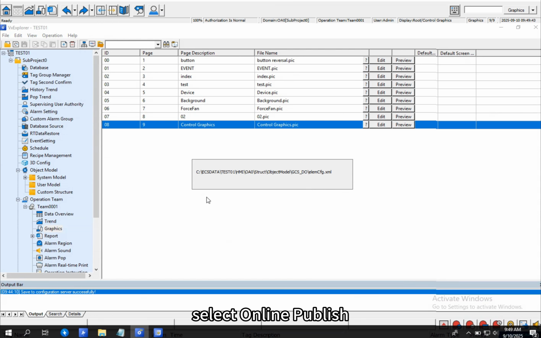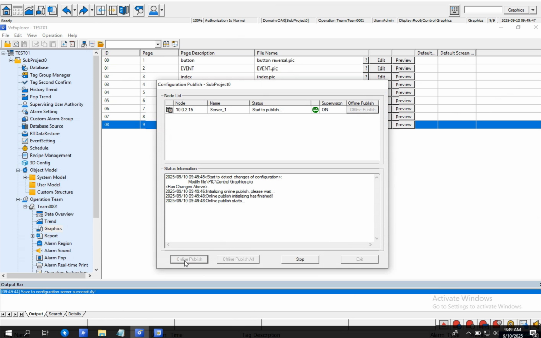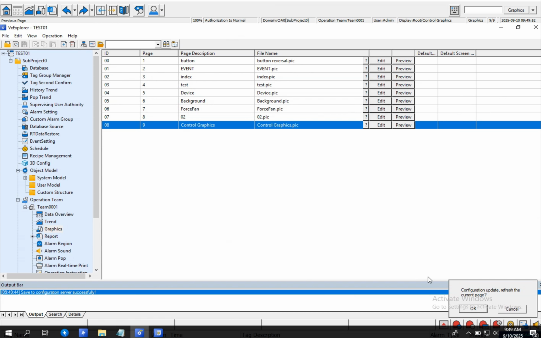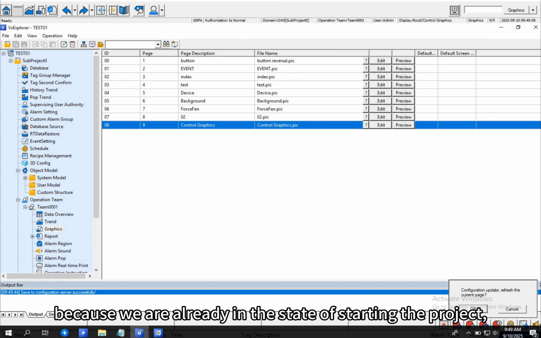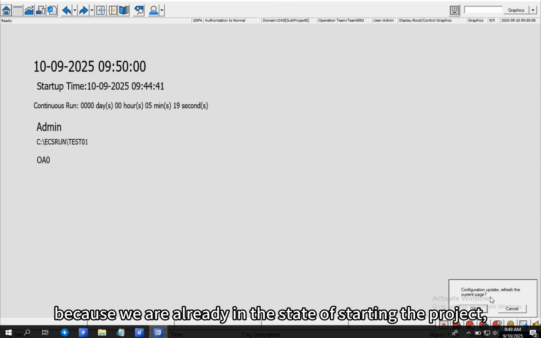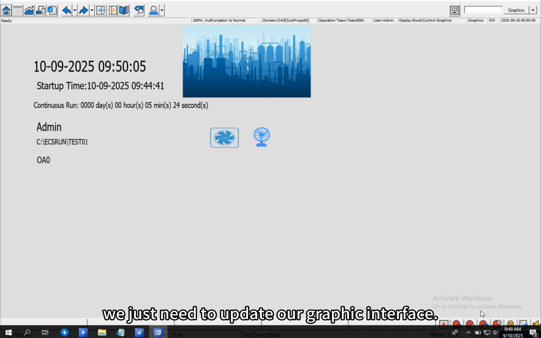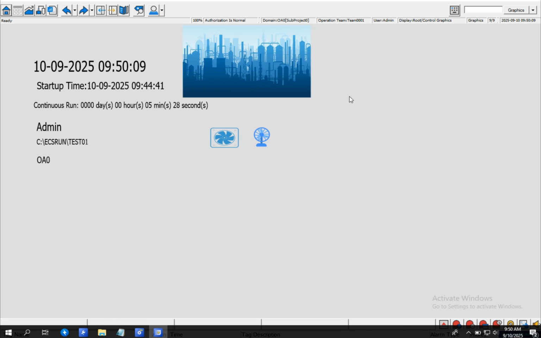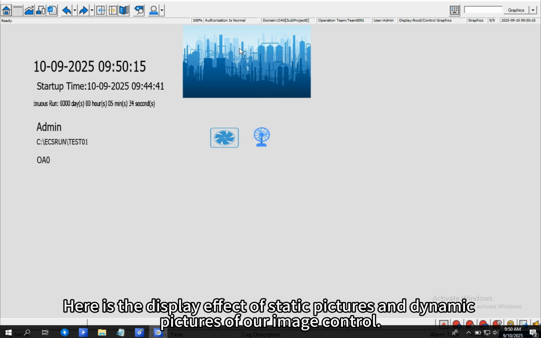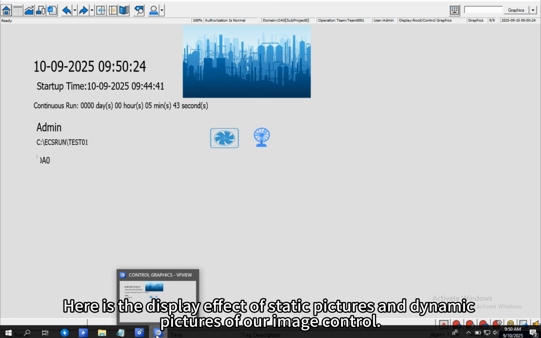Select Online Publish. After Online Publish, because we are already in the state of starting the project, we just need to update our graphic interface. Here is the display effect of static pictures and dynamic pictures of our image control.